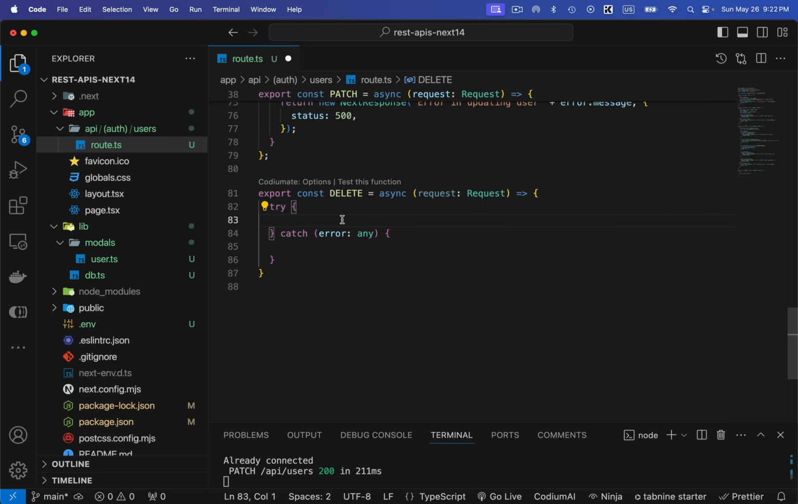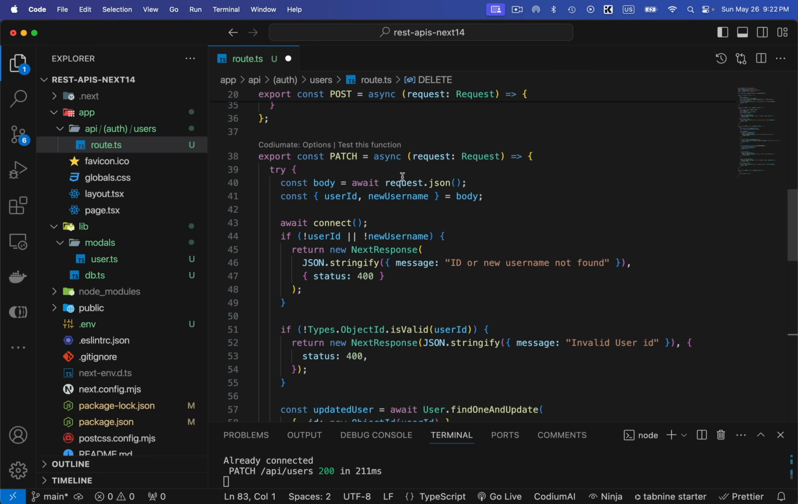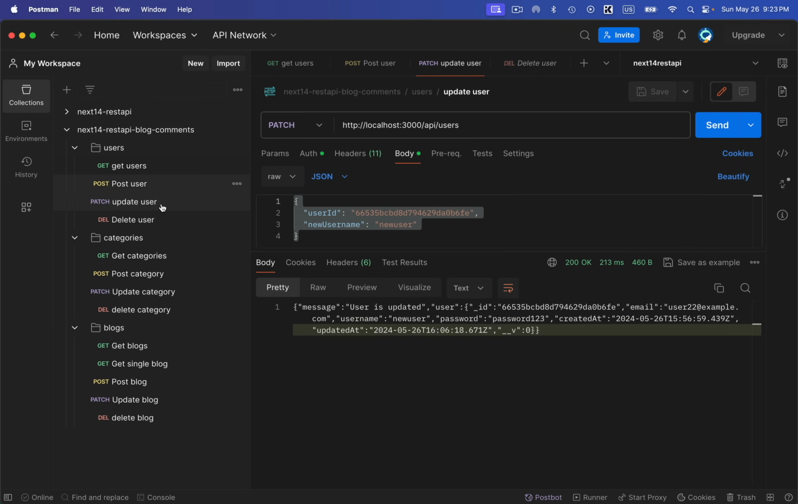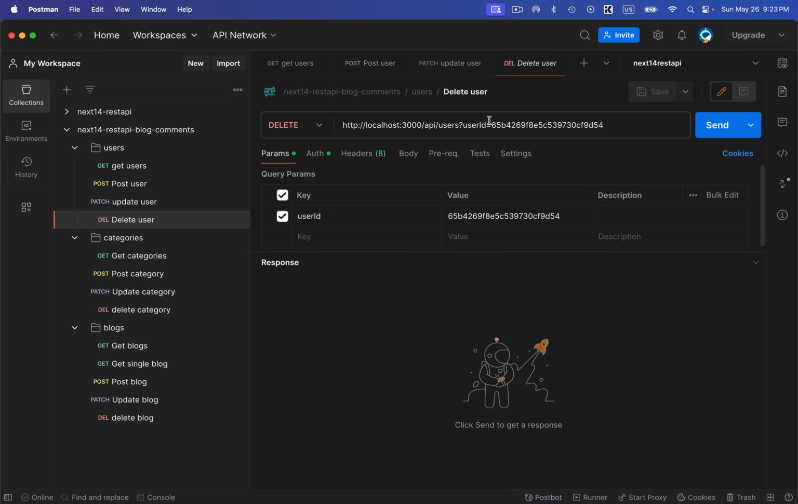Okay, so inside the try block, in this delete case, earlier in the patch case, I was fetching the user ID in the body. Let me show you how we can fetch the data as a search param from the URL. If I go to the delete, you can see this is the user ID which I'm passing by adding question mark userId equals to the user ID, and this is how I'm passing it from here.